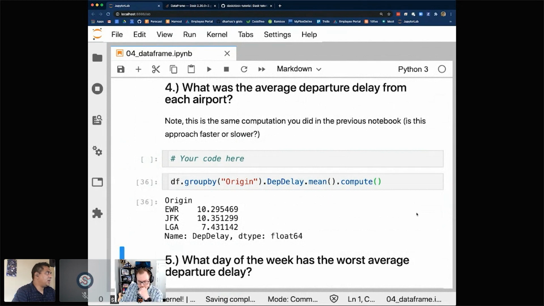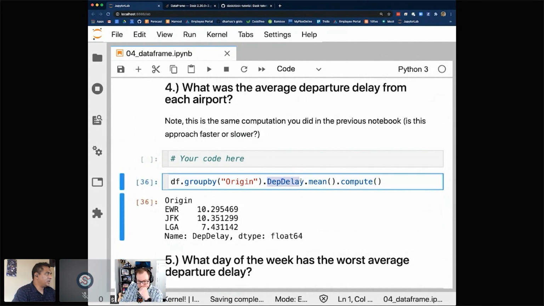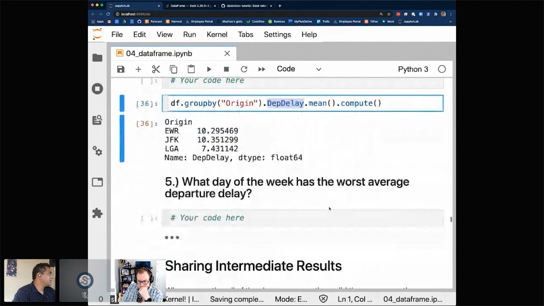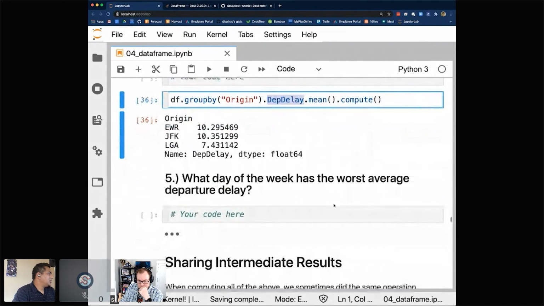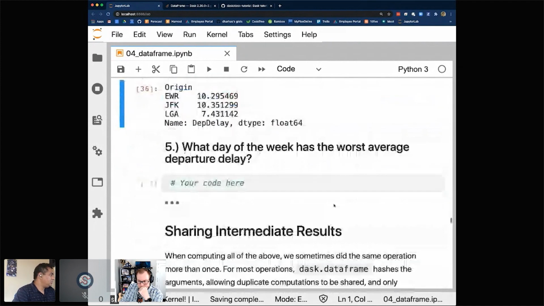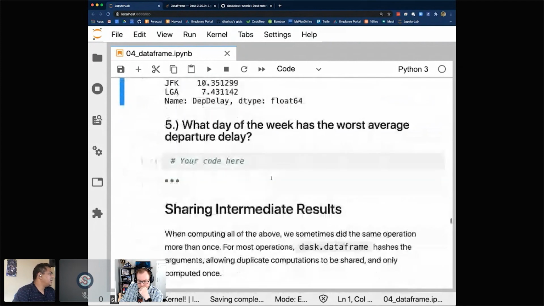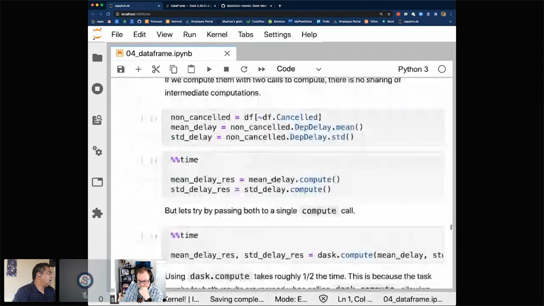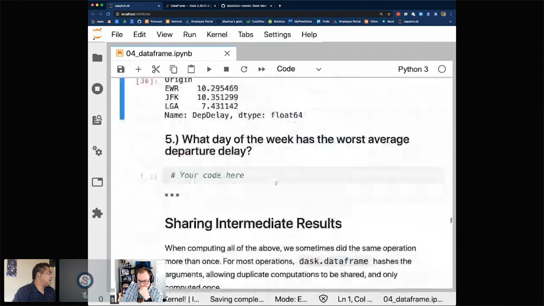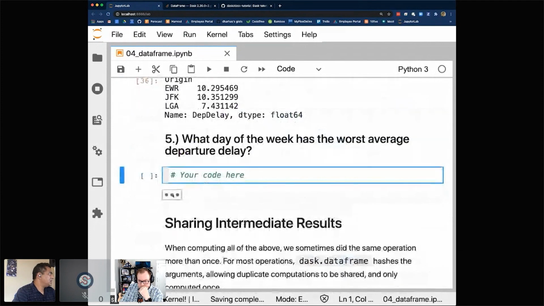Departure delay is the time it took for departure. So it's not a Boolean. It's a float, I think. Okay, let me just see how much more we have. I am going to go ahead and skip this last example, and I'm going to talk about sharing intermediate results.